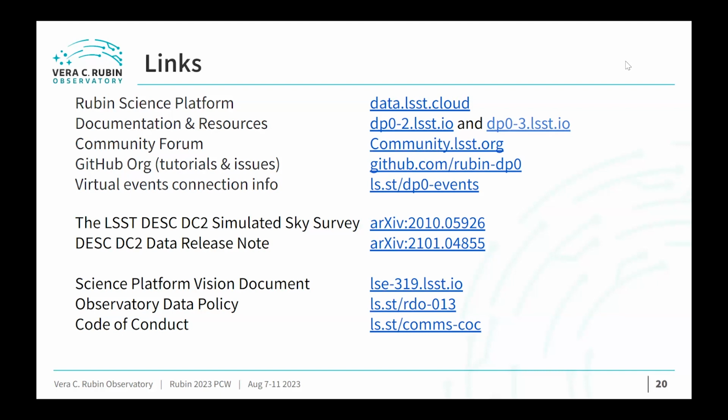I'll say a little bit more about that in 15 minutes, but the way to think about this is DP0.2 is a simulation of what a data release would look like, whereas DP0.3 is a simulation of what your prompt processing or prompt products database would look like. You should think of those things as being side by side rather than one supplanting the other. Can I answer any other questions for anyone?